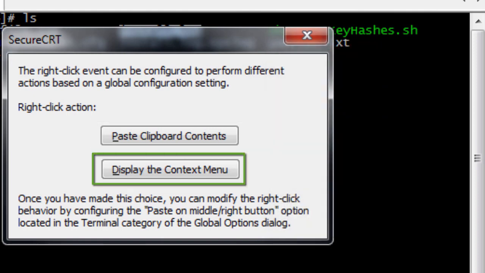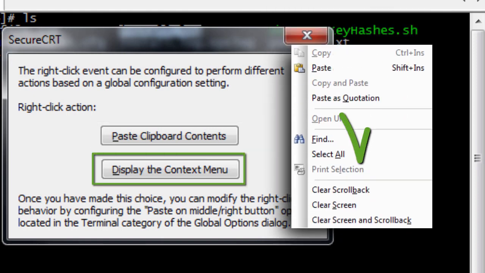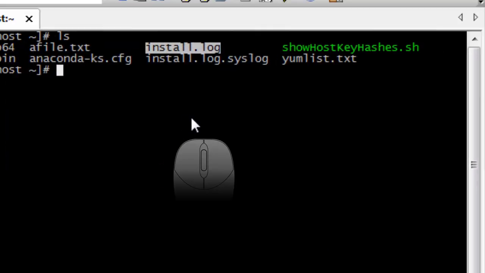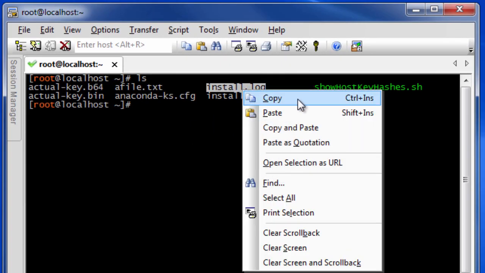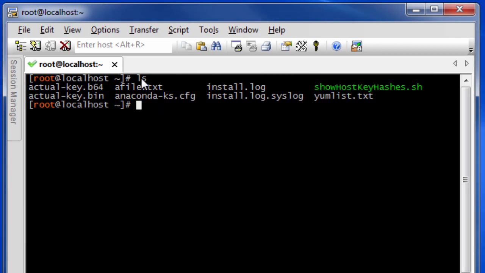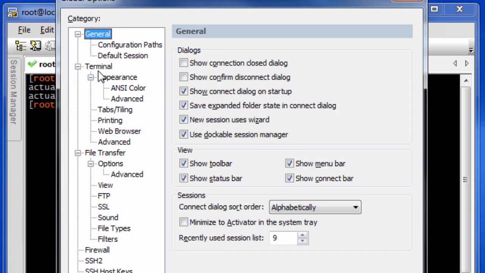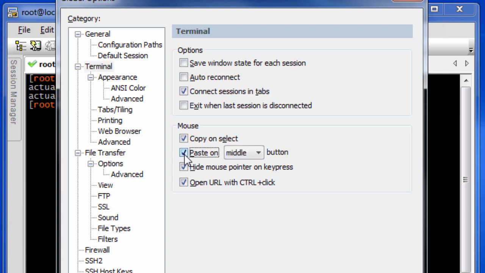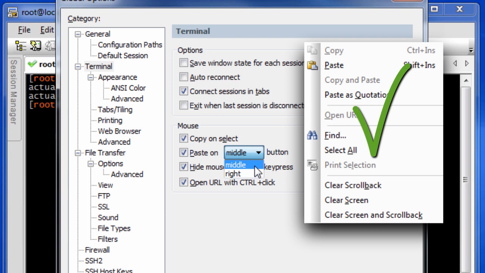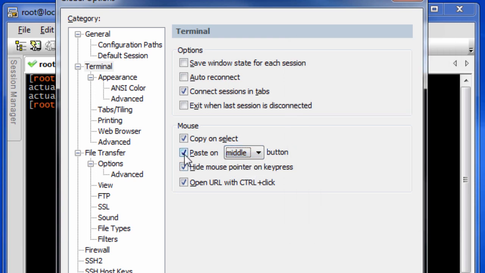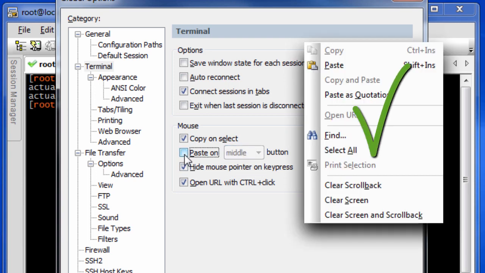If you choose Display the Context menu, you'll be shown a menu with a number of available actions whenever you right-click within the terminal window. To switch between supported right-click behaviors, open Global Options, select the Terminal category, and modify the Paste on Middle or Right button setting to match your preference. If the option is set to Paste on Middle button or disabled altogether, the context menu will appear whenever you right-click in the terminal window.